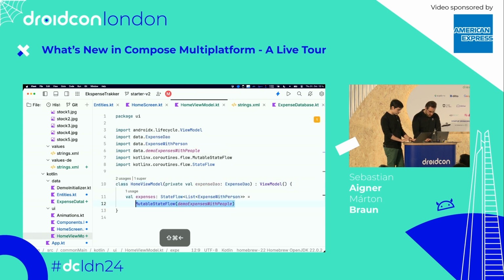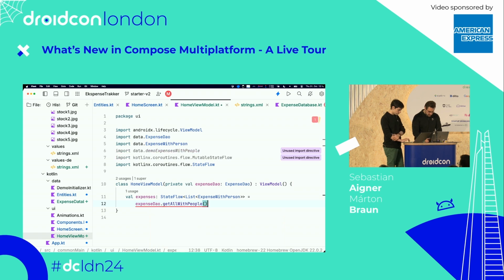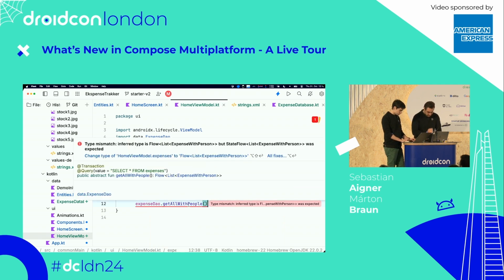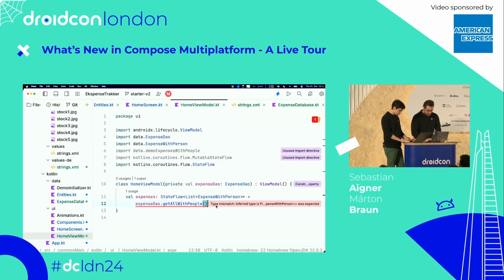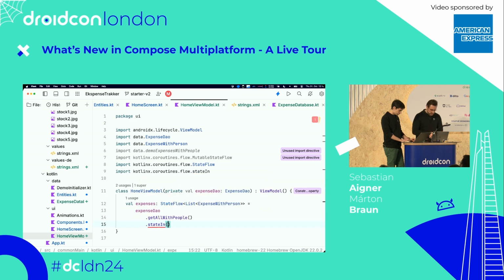And then we can rip out this mutable state flow that just has some demo data, and instead we'll use the expenseDao directly. So this one here, once again, Márton wrote the query getAllWithPeople. So I'm just going to use that one. The types don't work out quite yet because getAllWithPeople is a cold flow. And of course, with a state flow, we're looking at a hot flow. But the conversion isn't anything special. It's the same way that you would do it in any other scenario.